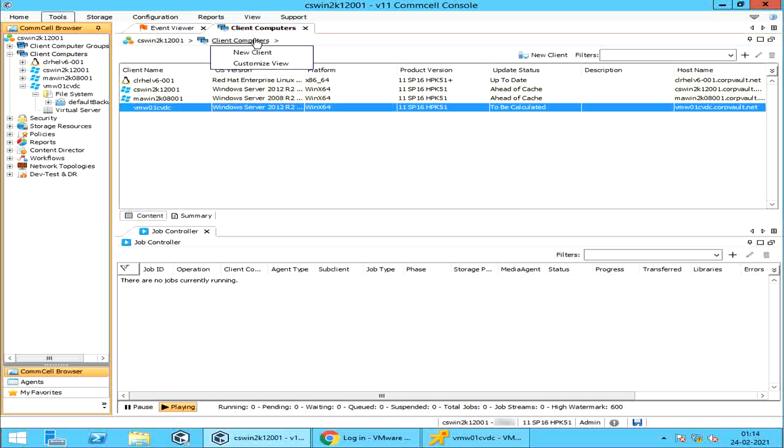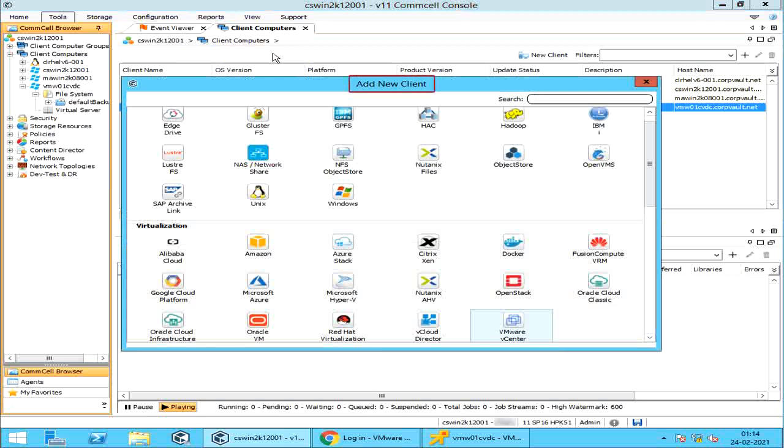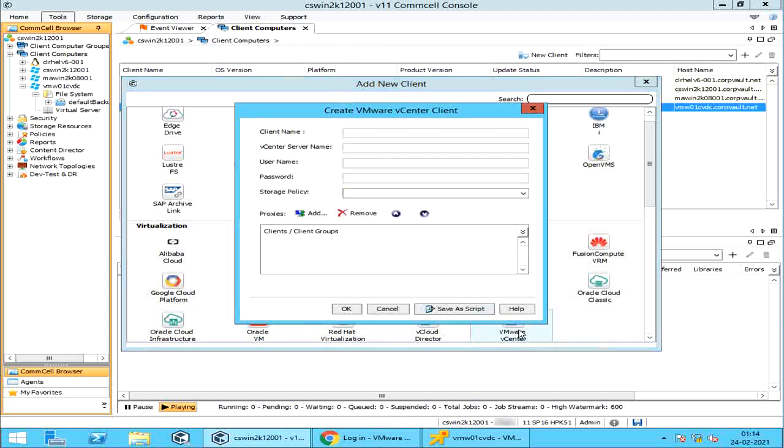Right-click on Client Computers. Select New Client. Add New Client window. Under Virtualization, select VMware vCenter. Create VMware vCenter client window. For client name, type the name of the vCenter, as you wish to see under Client Computers. vCenter host name should be the fully qualified domain name of the vCenter.